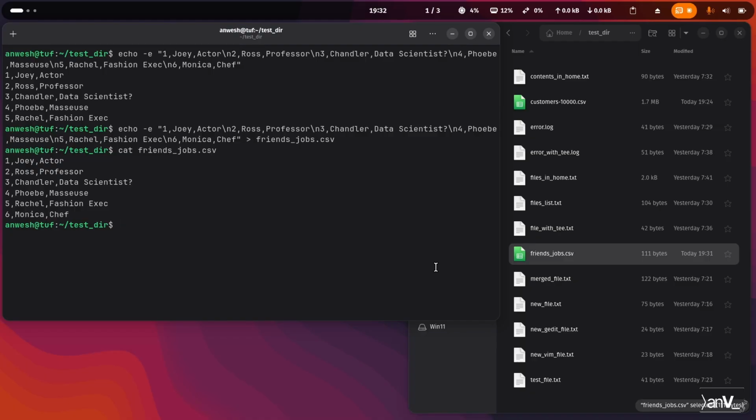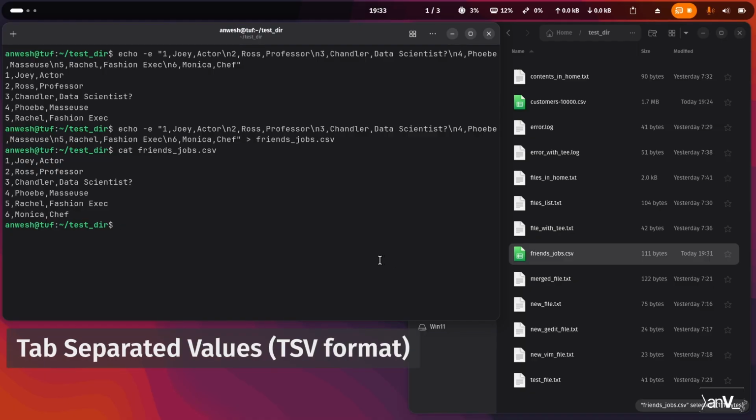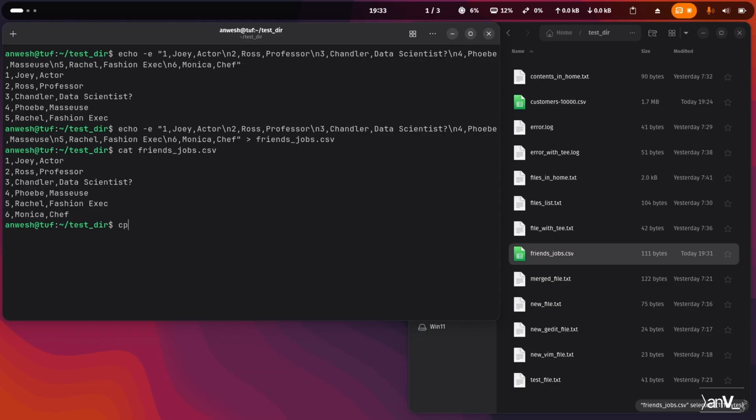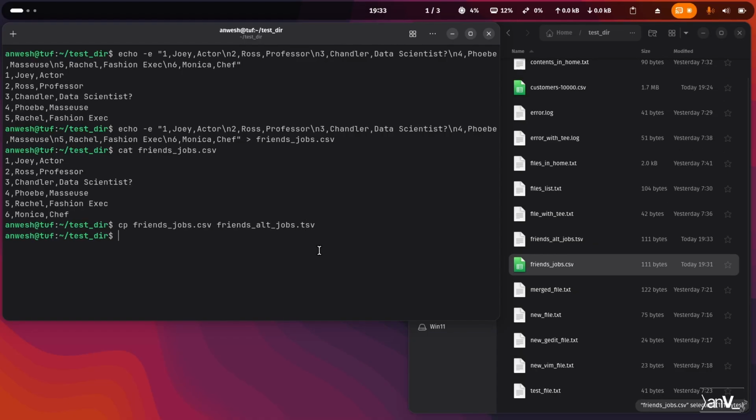You will also encounter files having a tab as the separator. These are TSV formatted files. So let's convert our CSV file to a TSV file. For that, let's make a copy of our CSV file and give a different name and file extension. Since we have copied as such, we still have commas in our TSV file as well.